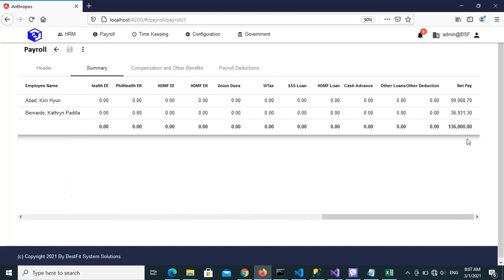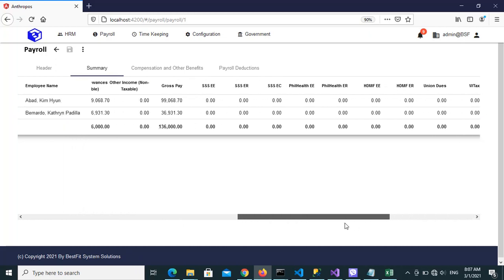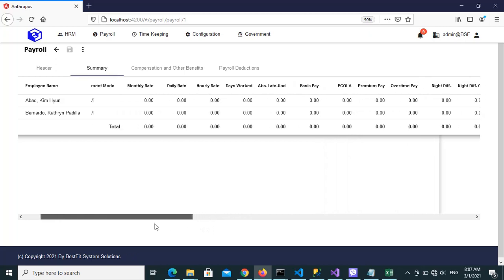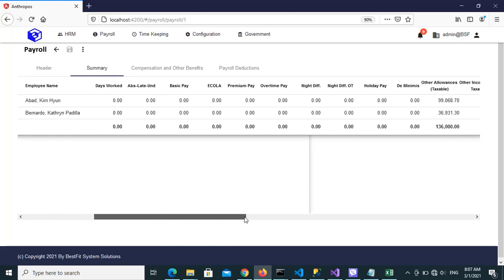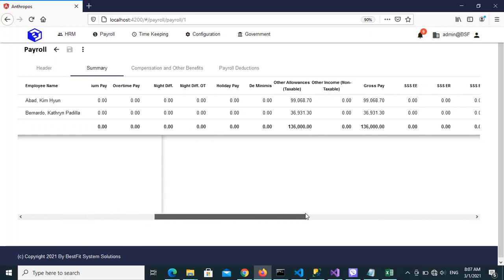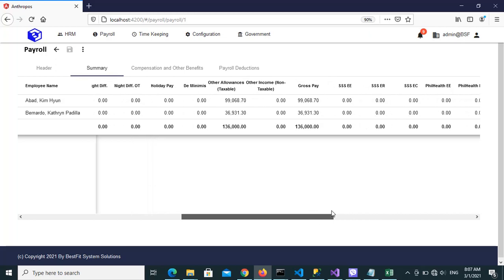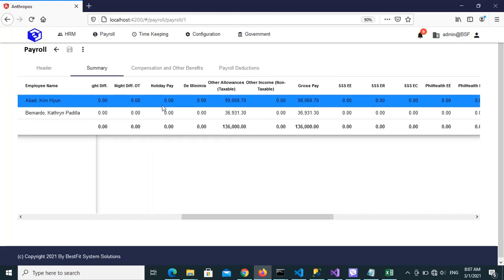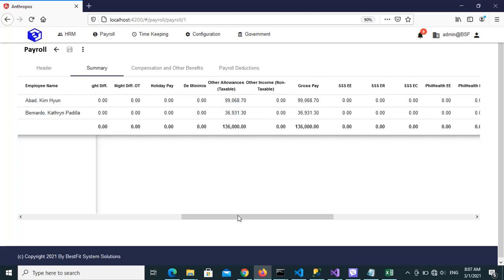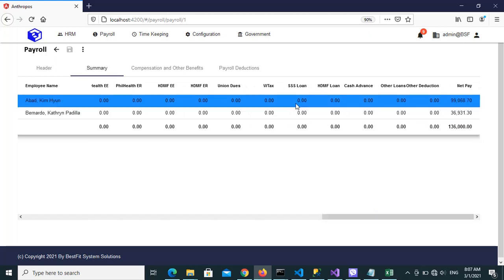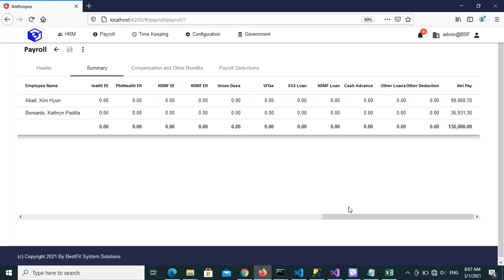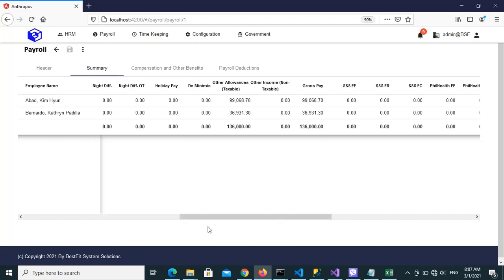It will also be the net pay. That is because in our payroll type, we didn't mention that we need to process the basic pay. So there is no basic pay, there is no e-COLA, there is no overtime, and there are no other allowances, de minimis, holiday pay, and so on. We also don't have deductions for tax and the SSS loan. So everything is only for the service charge.